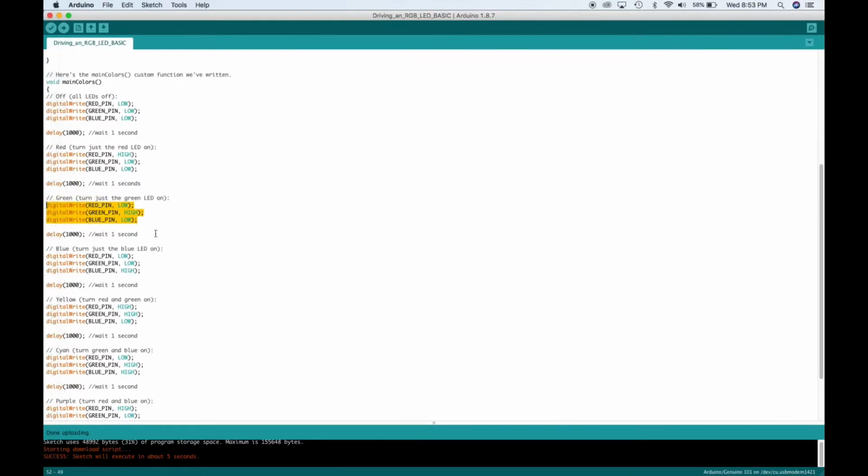Digital write red pin low, digital write green pin high, and digital write blue pin low is going to turn just the green pin on, showing just the green LED. Delay for 1000 milliseconds or 1 second.